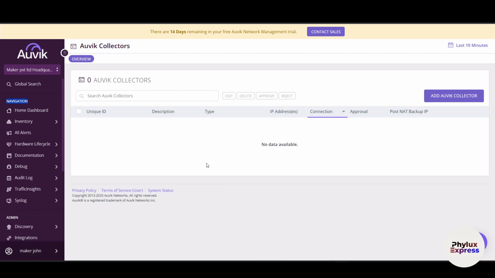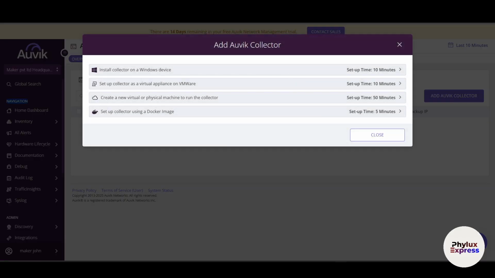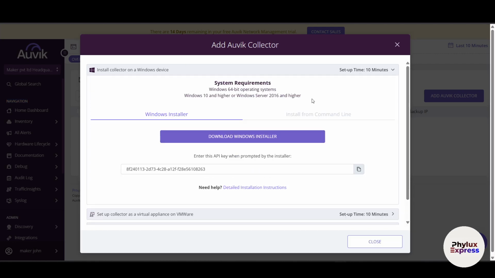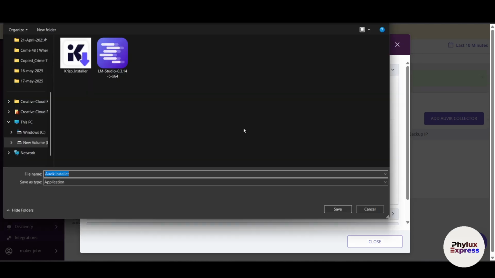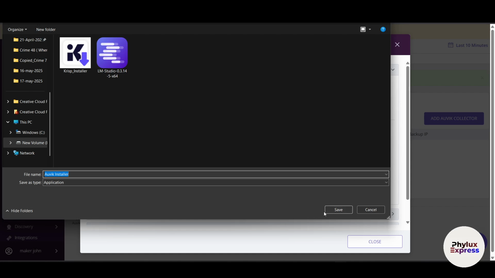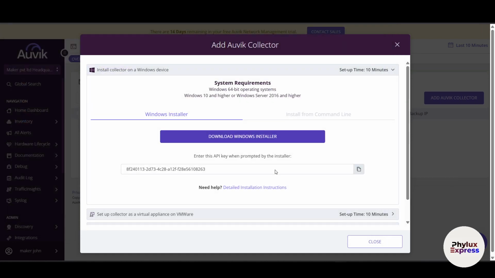If you're not able to see that, simply come to this Auvik collector section over here. Right now we don't have an Auvik collector. Just simply click on add Auvik collector. Now it will give you four options. If you are using Windows, you have to select this install one. Now click on download, and then you have to give the path and the location for your download.